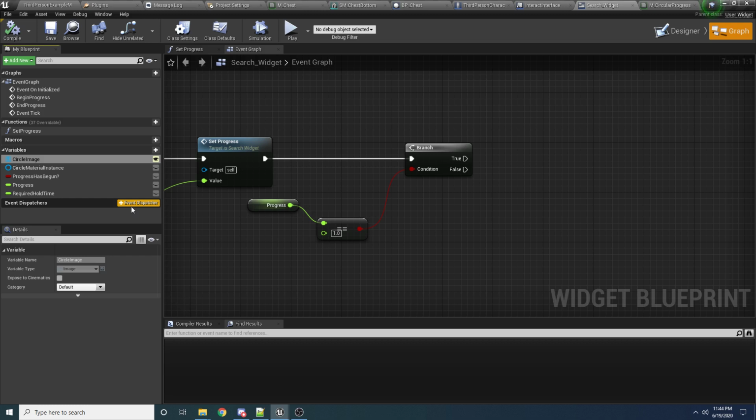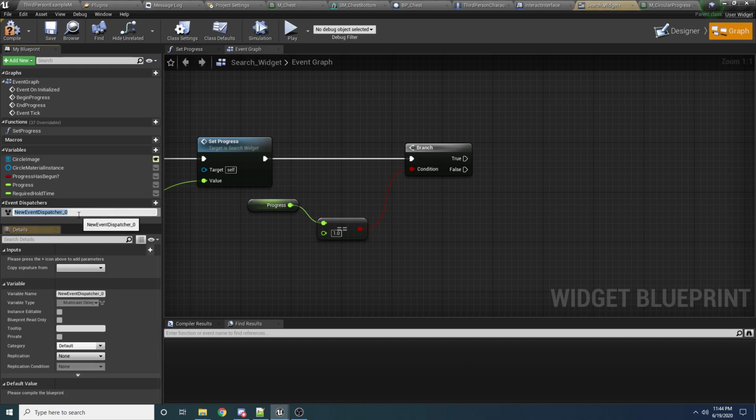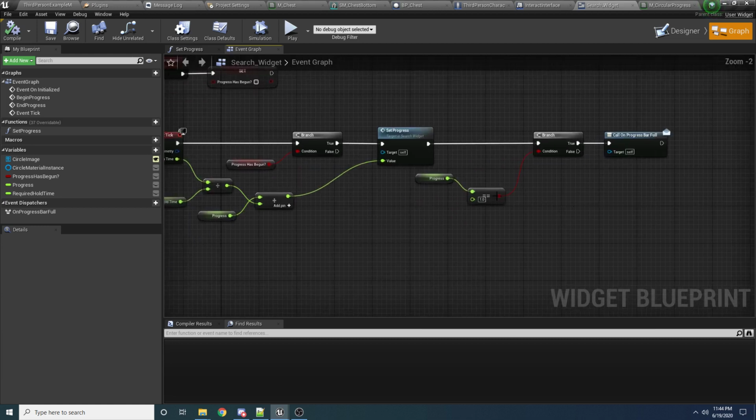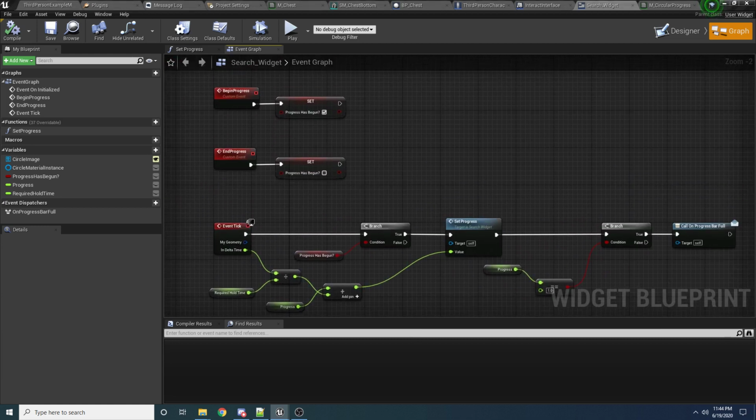So over here on the left, under the variables, there's this little event dispatcher tab. So we want to select this event dispatcher to add a new one. We're going to call this on progress bar full. And we'll just drag this in and say call. And again, we don't really know who is listening for this event, but we don't really care inside of this widget. All we know is that we're just letting them know that, hey, it's full, do whatever you want. And that's just the responsibility of this widget.